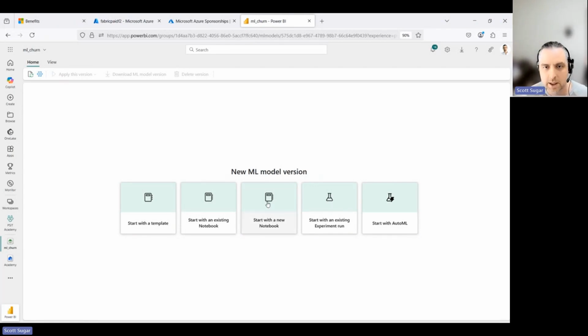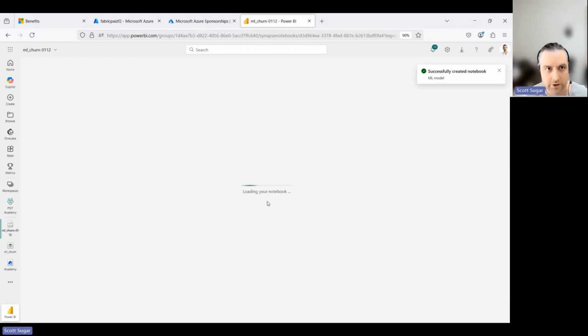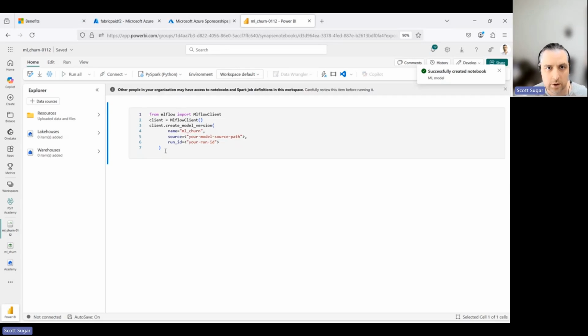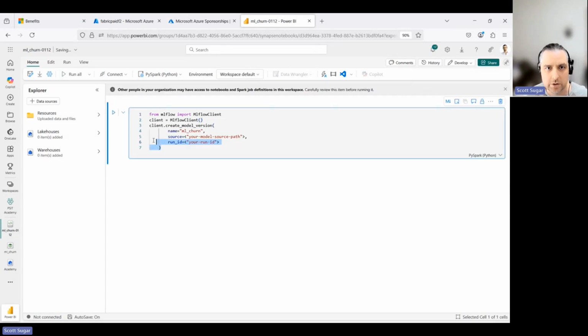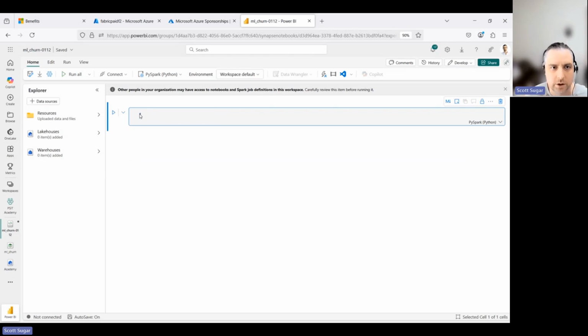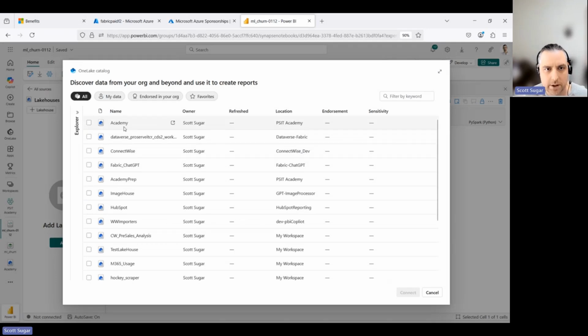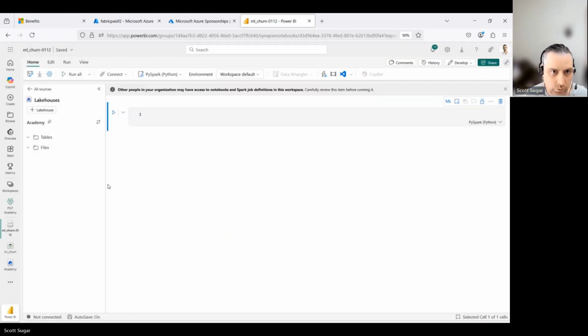But in this case, we're going to go from scratch, or we're going to do our best to go from scratch. And so it's creating a nice new notebook for us. You could potentially use some of this built-in code to start this process. I'm just going to go from scratch here again. Add our lakehouse, and we're going to add that Academy lakehouse that we've been working off of for the last few sessions. And we're going to use our somewhat cleaned data.